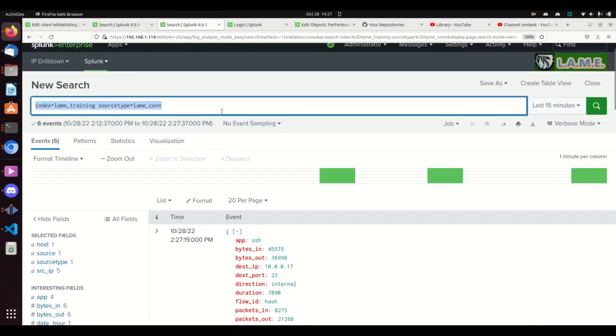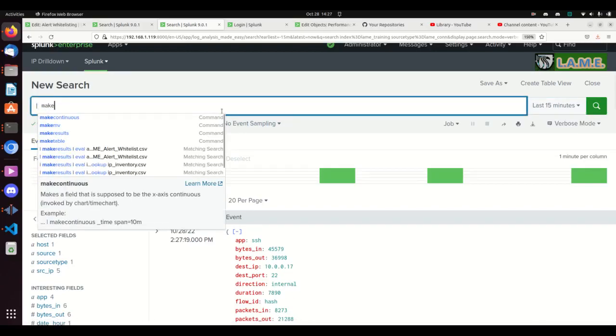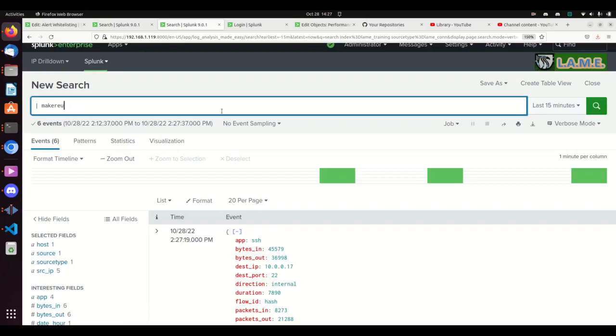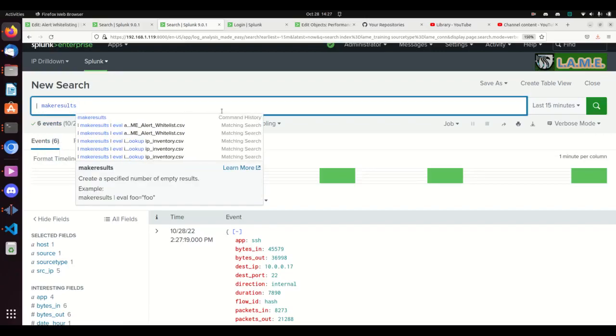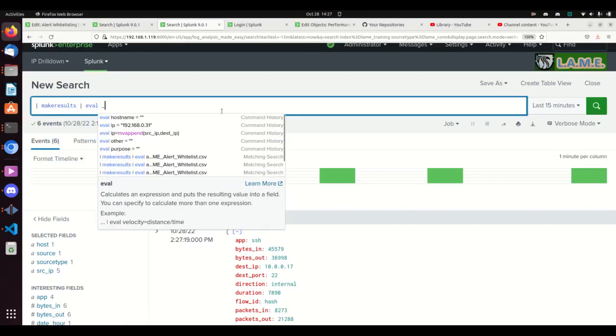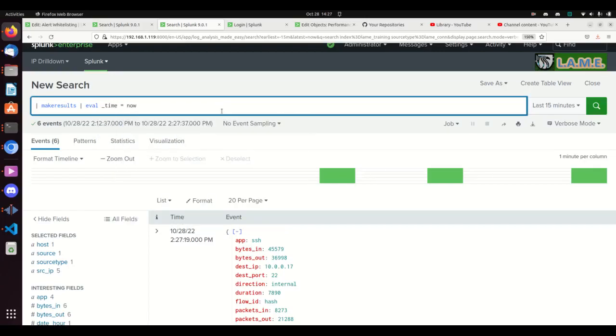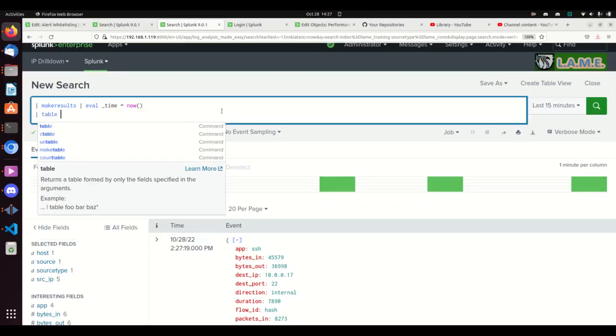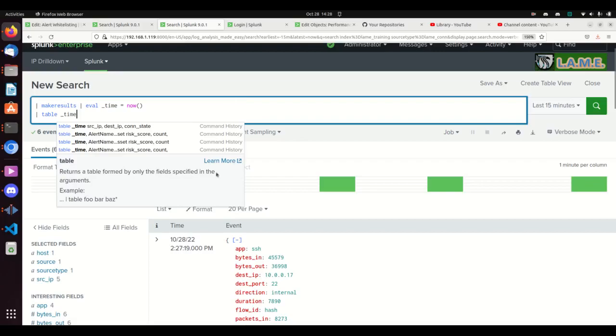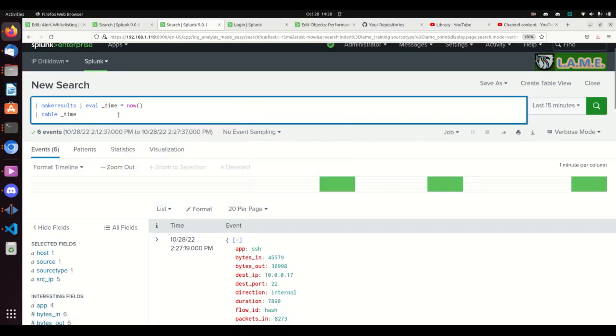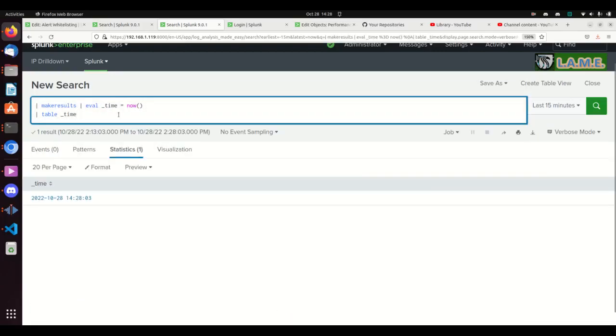So one more thing to use, make results allows you to create your own data set, and I'm going to use that just for the purpose of this demo. So I'm going to say I want to eval time equals now. It's kind of redundant. I already have the time field if I wanted it, but I can declare any variable I want here and give it a value, and it's not looking here at an index, it's just going to go generate this information.